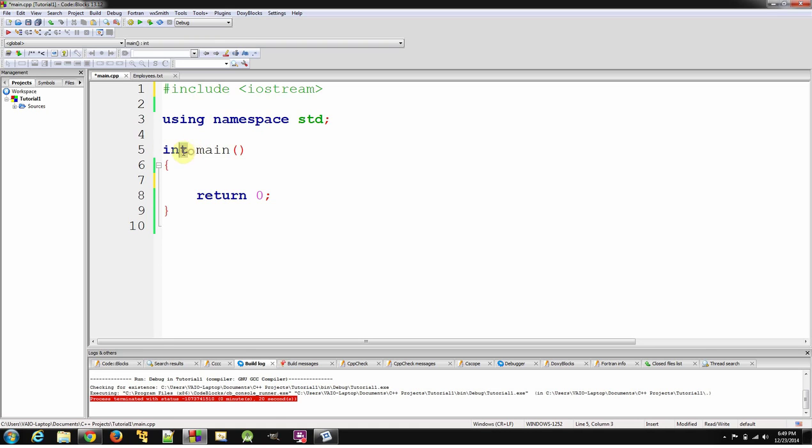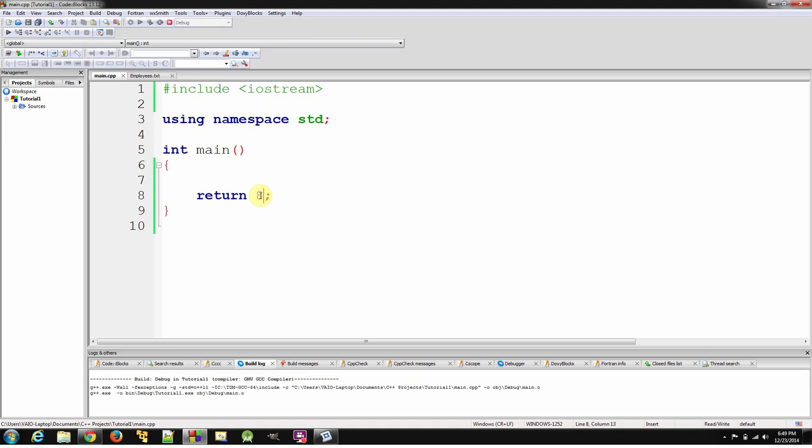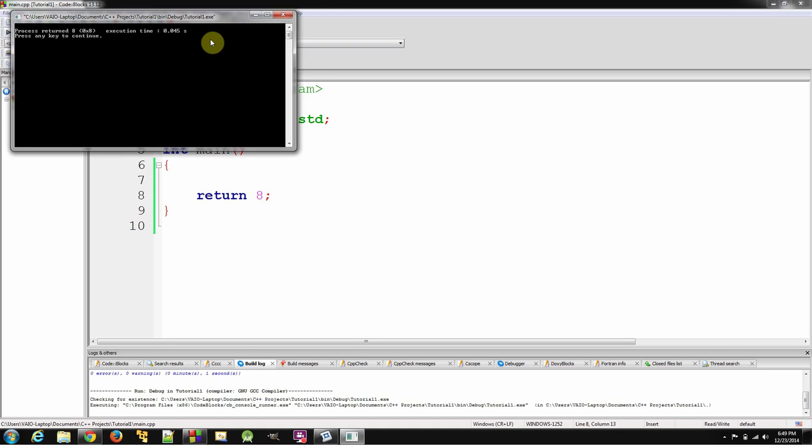The main function always returns an integer value, and you can see that here when it says return 0, and we can actually return whatever we want. So let me show you. For example, we could return 8 right here, and when we run this program it'll say process returned 8. Well, that's because the main function is returning the value 8.